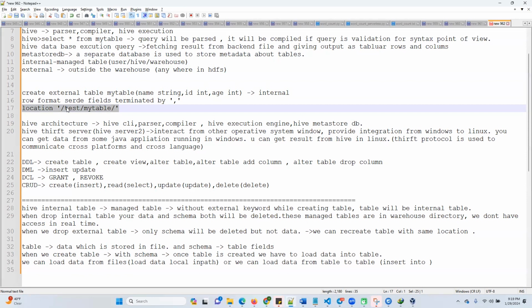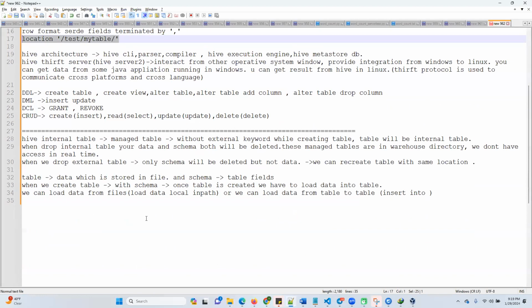It will not give an error. You can create an external table without a location, and it will not give an error. So this is the basic conceptual difference between internal table and external table.